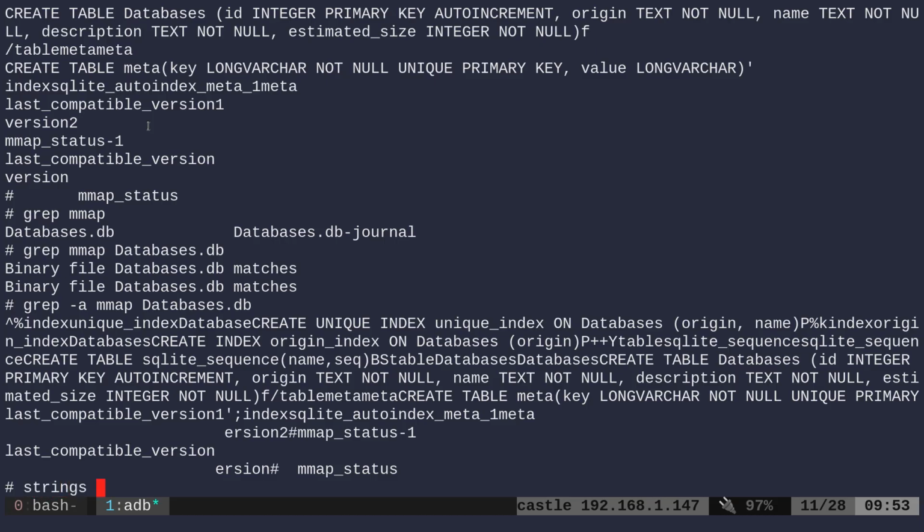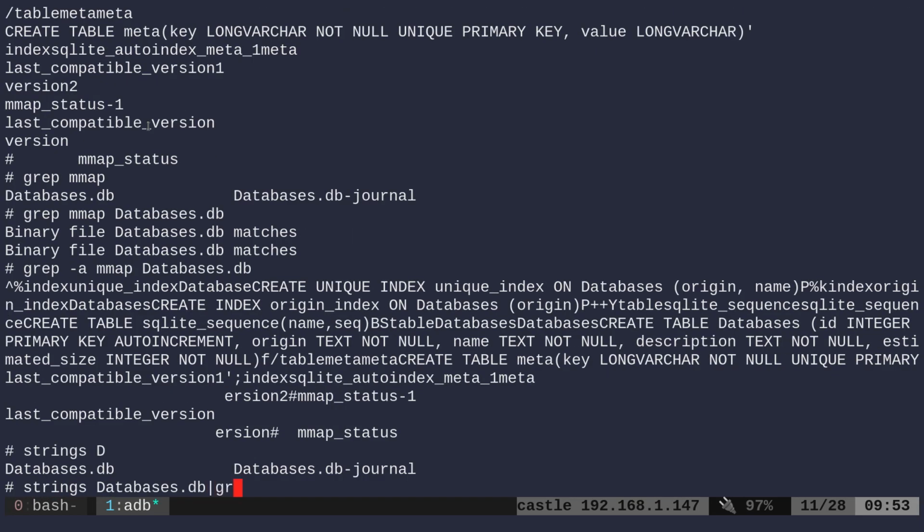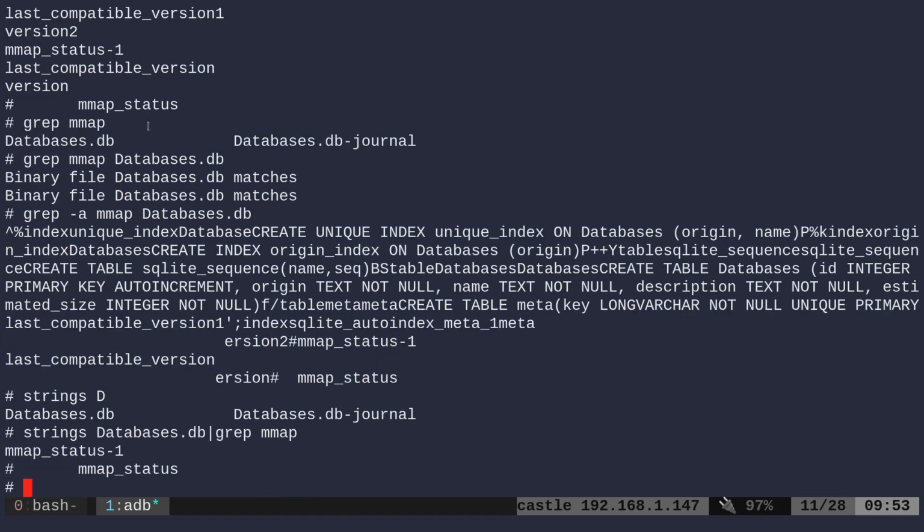I think sometimes the strings output looks a little bit better, so I'll put that into grep and search for mmap. Yeah, you can see that's a little bit cleaner than what was up here. I think it does the line breaks a little bit better. So those are ways, even if you don't know SQL or SQL database stuff, you could still use your standard tools like grep and awk and sed. Just put it through strings first, and you might be able to find the information you want.